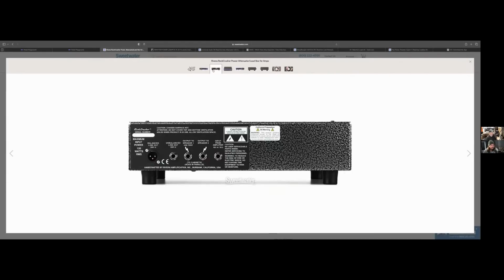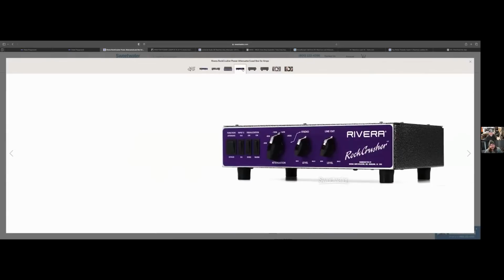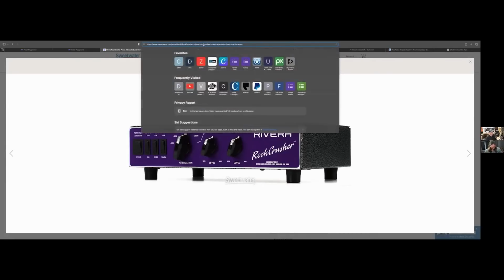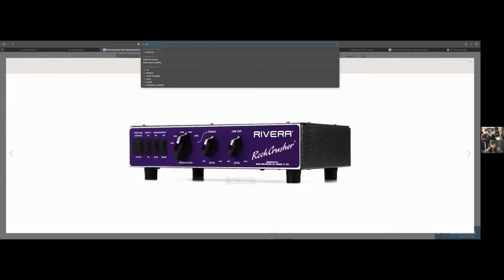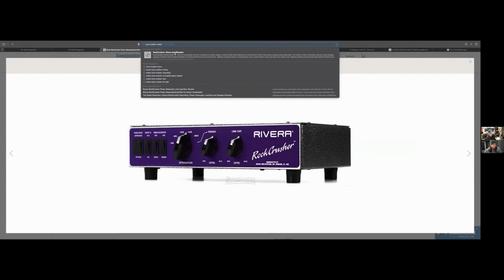It's a really simple unit. There are some that just get really chaotic. Do you have a lot of experience with the Rock Crusher? Yeah, I actually do. And there's one slightly more advanced than this from Rivera that has a 10 band EQ on it or something like that. I forget what the distinction is. Maybe we can look it up later. If you type in Rock Crusher or Rivera, I'm sure we'll find it right away.